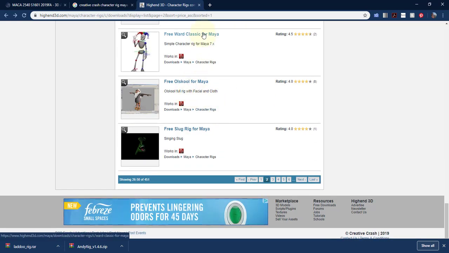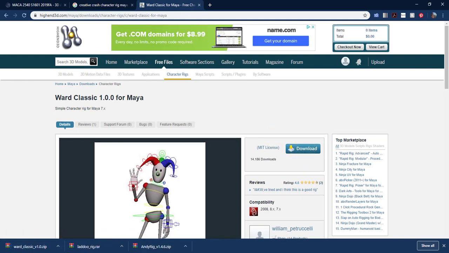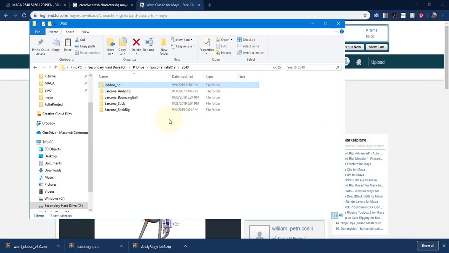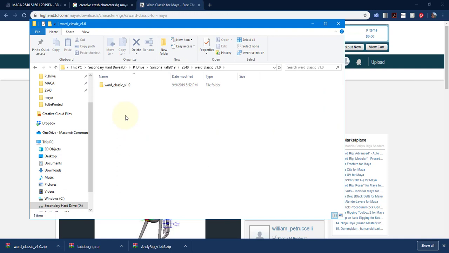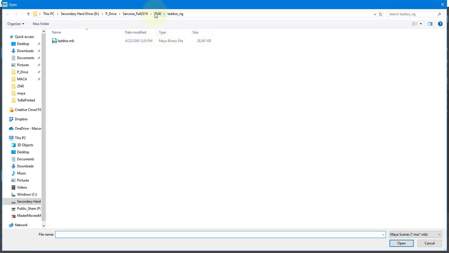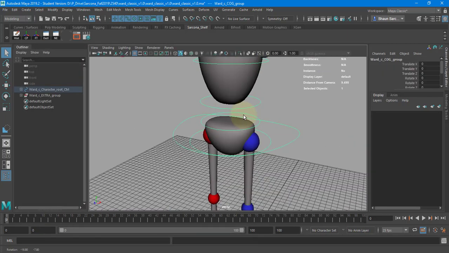Let's grab the Jester. Download. His name is Ward, apparently. And install. So sometimes they'll have like little Mel scripts they want you to install too. You don't have to do those. It just gives you more control over some of their stuff. So he also doesn't have a project set, so I'm just going to go and open his stuff. And there he is.